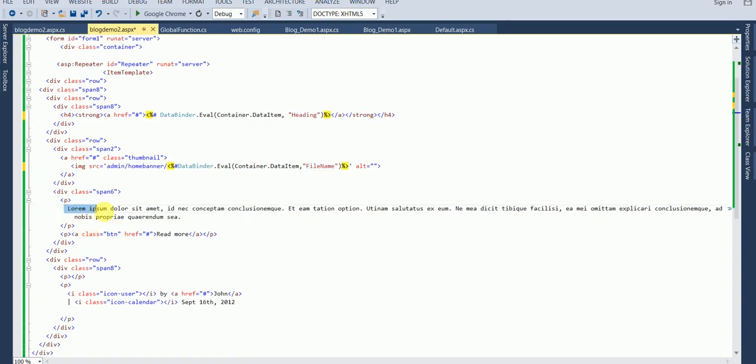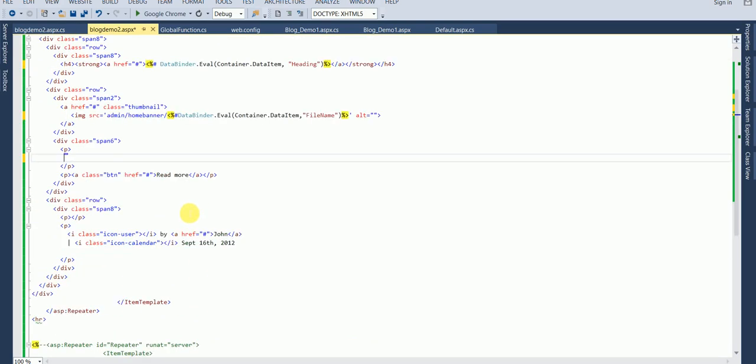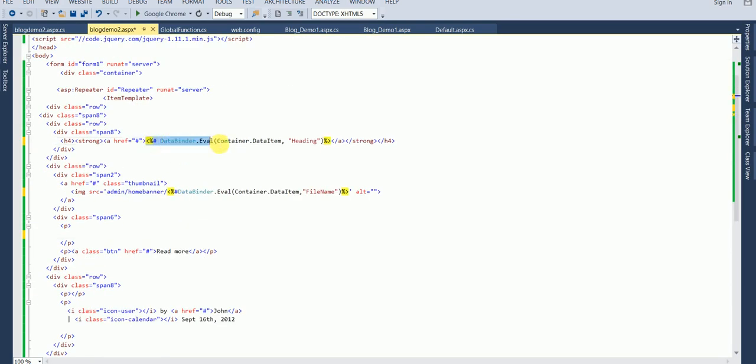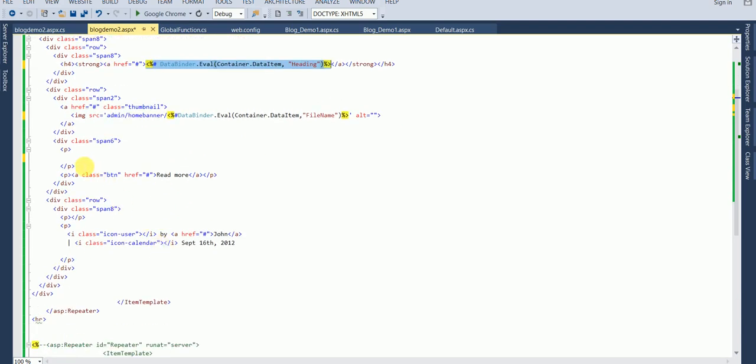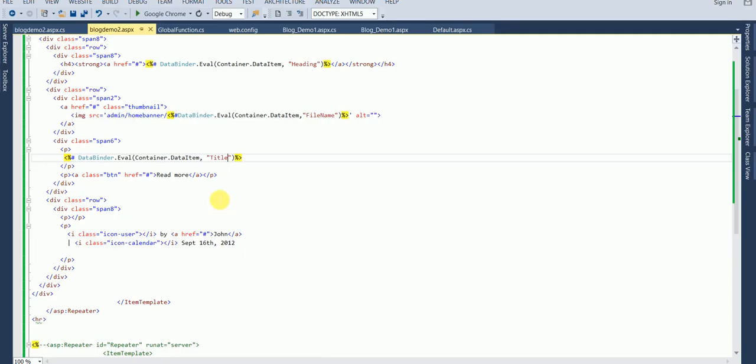Now you can see this is my content, but I don't need this hard coded content. I want to bind it from the table. So again I'll copy this Eval and paste it in place of the content, and I will change the name from title, because my column name is, sorry, not title, content. My column name is content.